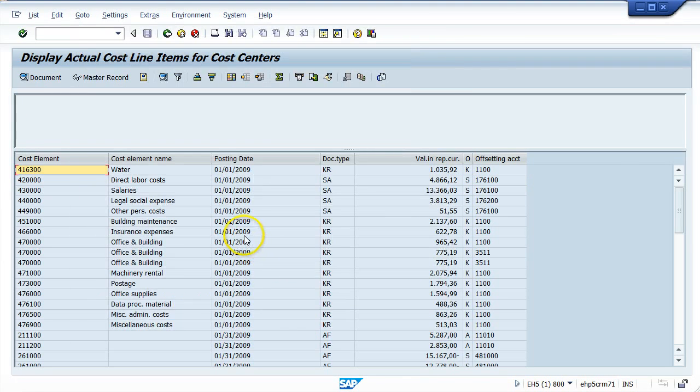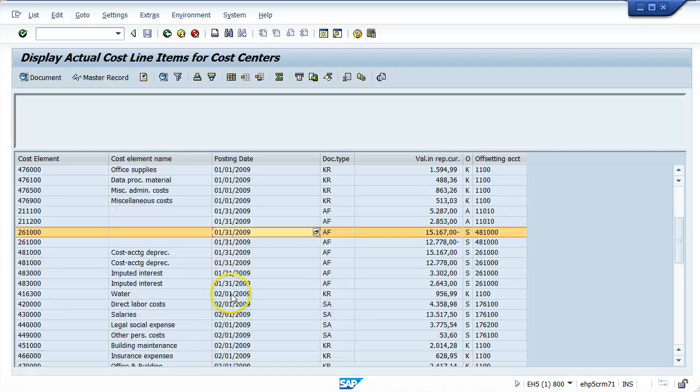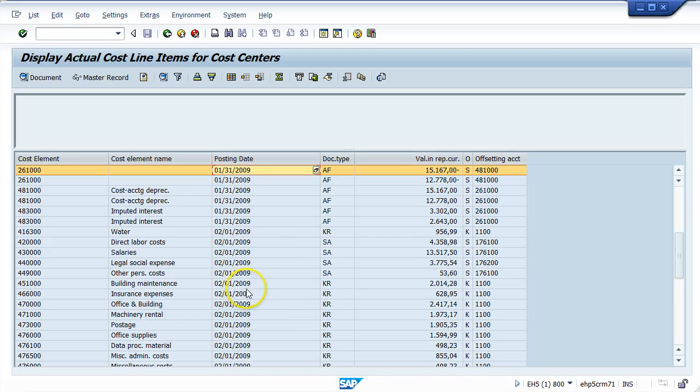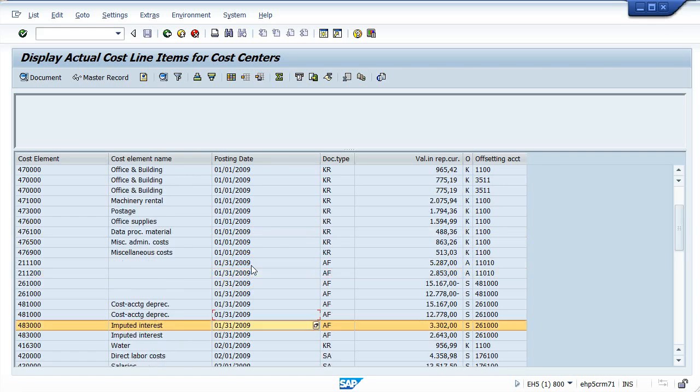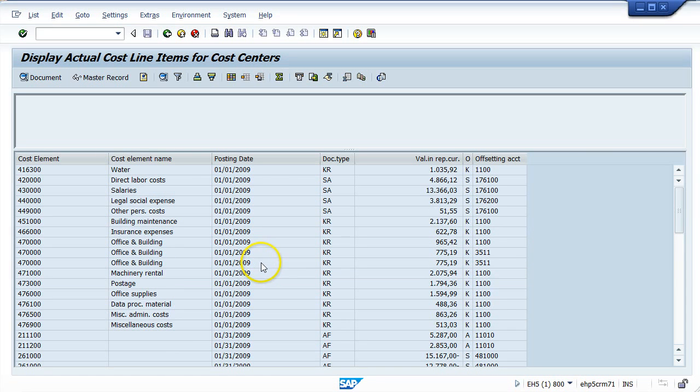Okay, we've seen filtering on the cost element, but let's say that instead of wanting to see a specific cost element, we want to focus on posting dates for a specific month. In this case, I want to focus on January, only data that's relevant for January posting. So you can see I have a number of line items that have a posting date that occurred within January.